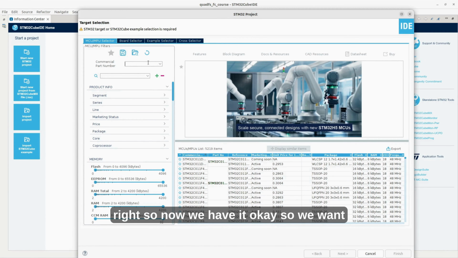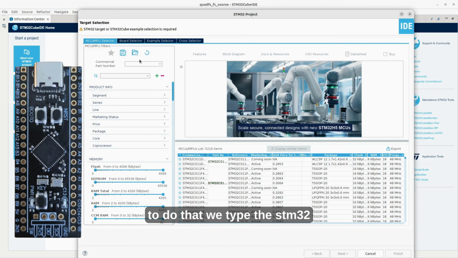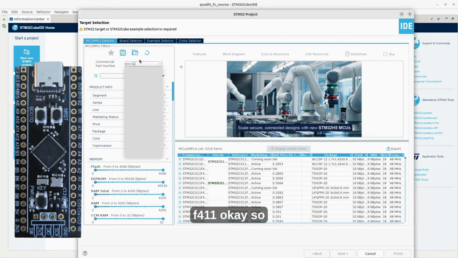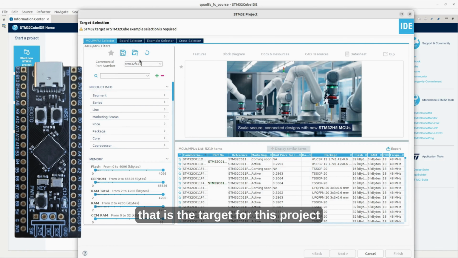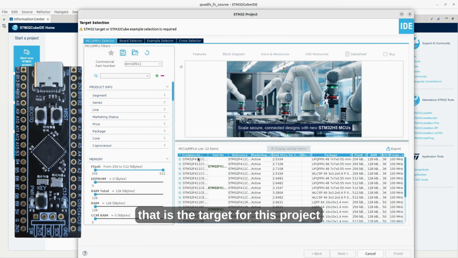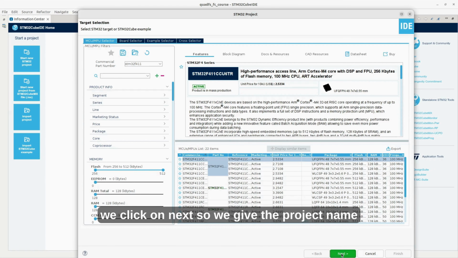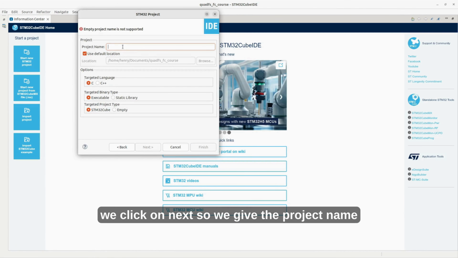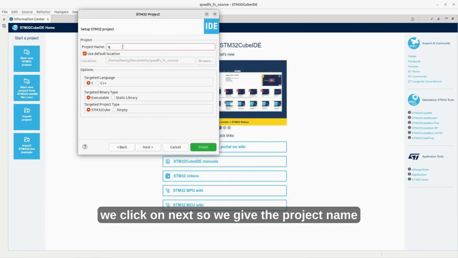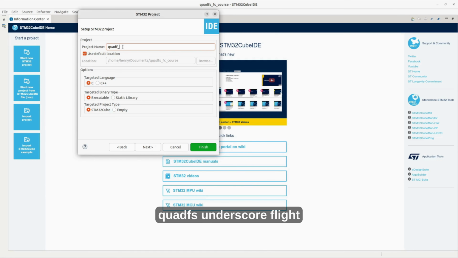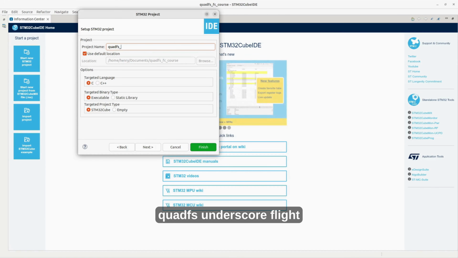So we want to select the board that we have, or the chip that we have on the black queue. And to do that, we type the STM32 F411, okay? So that is the target for this project. And we select it, so this is it here. And we click on next. So we give the project name QuadFS underscore flight controller.